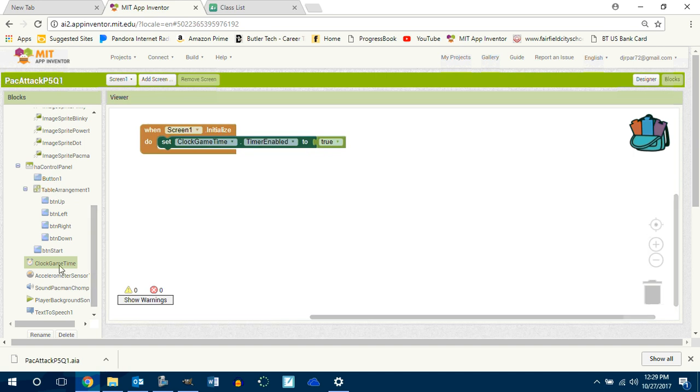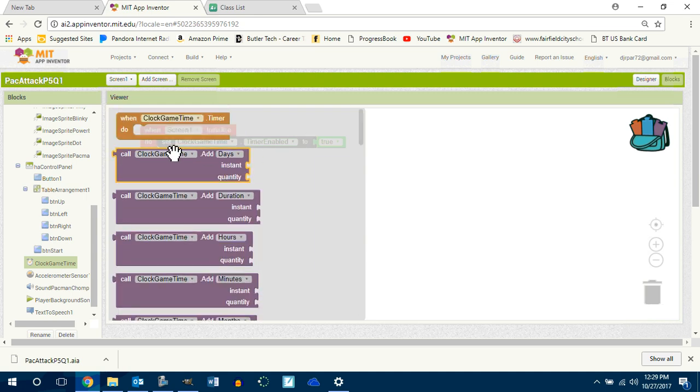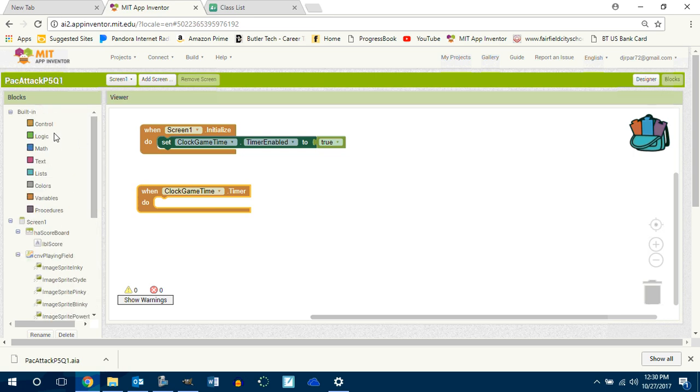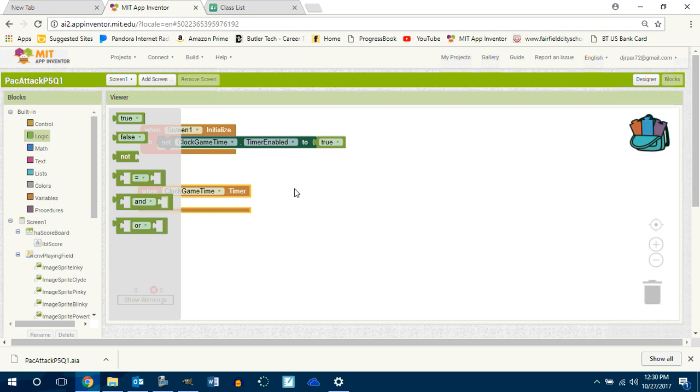All right, so now we're going to go into clock game time again, and now there is a when.timer event. This is what happens when you do the timer. How did you hit true? True is up here. It's a green block. Go to logic. See how this is a light green and this is light green over here? Logic is light green. Inside of logic, there is true, false, not, equal to, and, or. Do you see it? Just drag it onto it. Fit it in. Yeah.